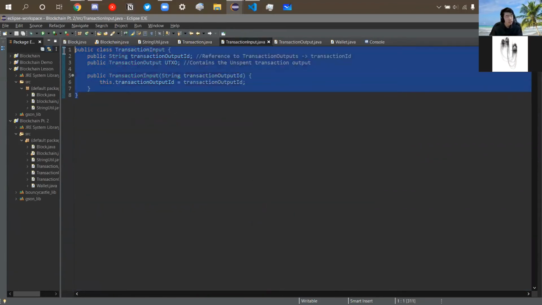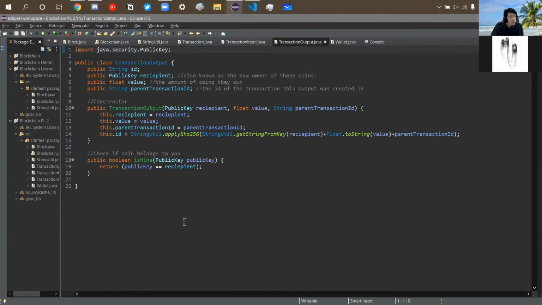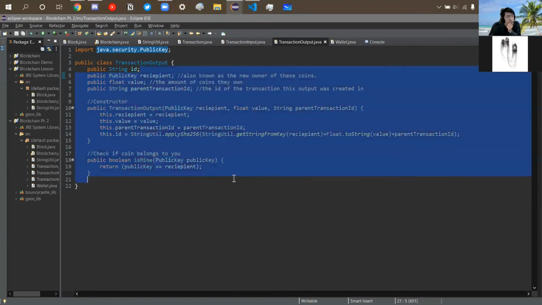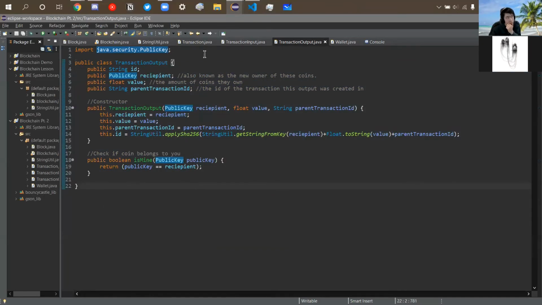Transaction input class is pretty easy. It just contains an ID and the UTXO list. Remember, I said outputs are basically references to your inputs or previous inputs. So that's why transaction output is a bit longer, because it contains the output of the recipient, the value, and the ID. So I know that, hey, Alice sent me $5, or, hey, Bob sent me $5, or something. And so that's the transaction output class. So we've gone over all four of these classes already.